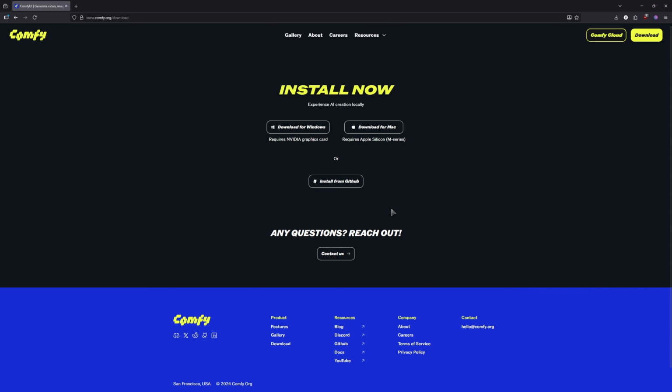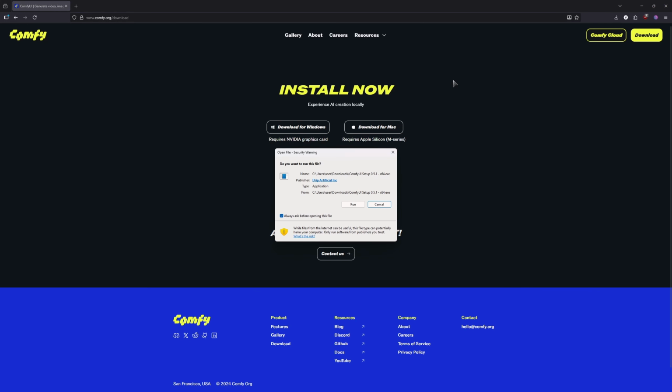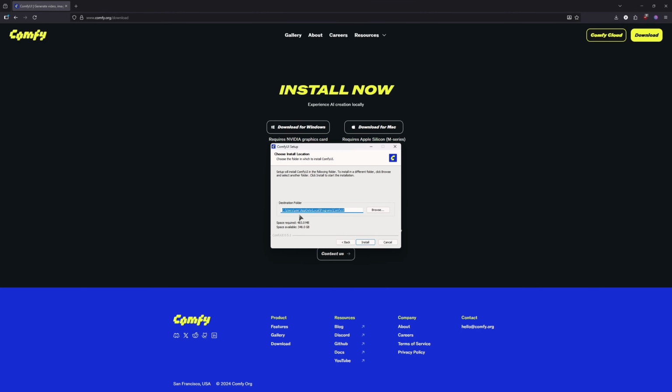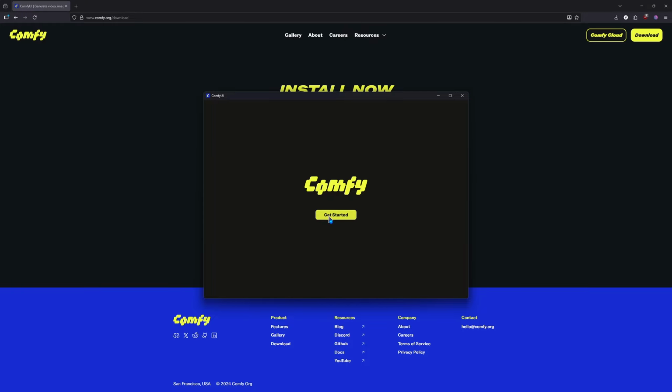Now we can download ComfyUI. So first what you have to do is go to this website, which I will link in the description. Press download for Windows or Mac, whatever you use. This will download this ComfyUI setup file, so click that. If you have this window, then just press run. Here you can change the destination folder if you want, and then just click install. Now press finish, and click this button right here.